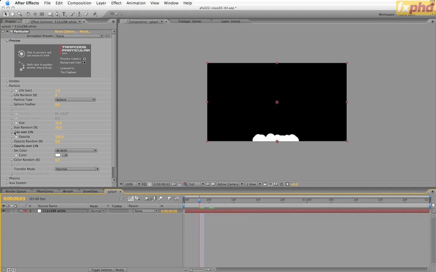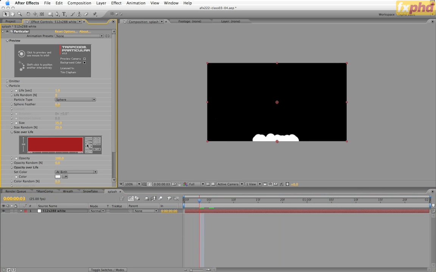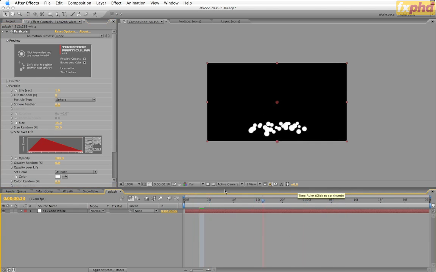So rather than them pop off, I'm going to have them scale down. So we can go to size over life, and I'm going to check this graph here, so they kind of scale up to full size and then scale down. Like so.